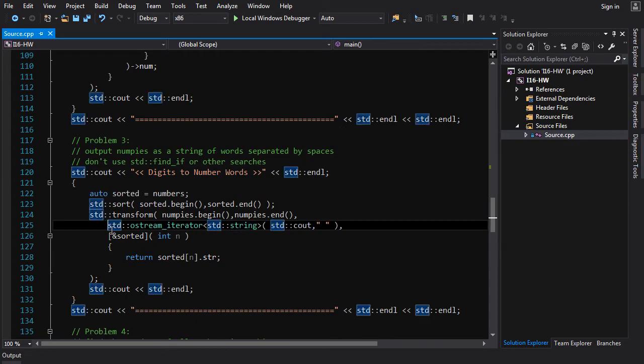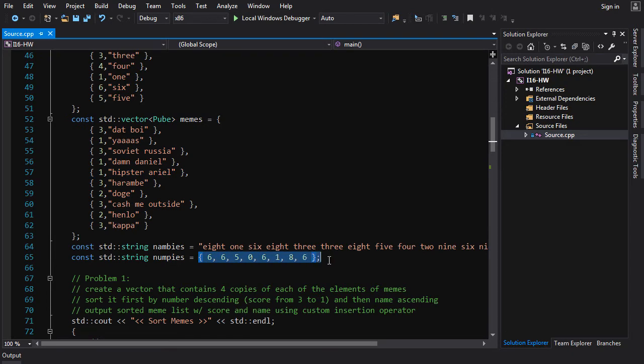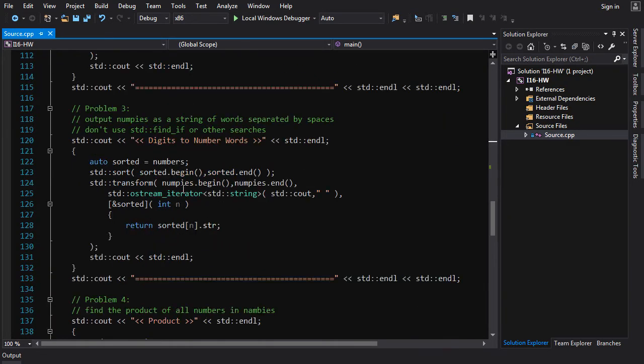So we do that. Output, so from numpys, which is just a vector of ints. From numpys, that's our input, our output, OStream iterator, and we separate them by spaces. And why? Oh yeah, it's string, right? Because this thing is doing a lookup and returning a string. And we output those strings to std::cout. And there you go. That is problem 3 solved. Very simple. Hope you sorted and did a lookup. But everything's good, this is very open-ended homework. I can't expect everyone to go down the path that I wanted them to take.